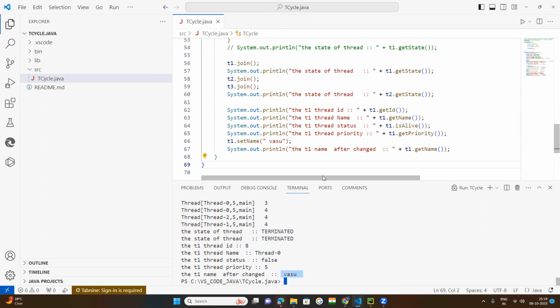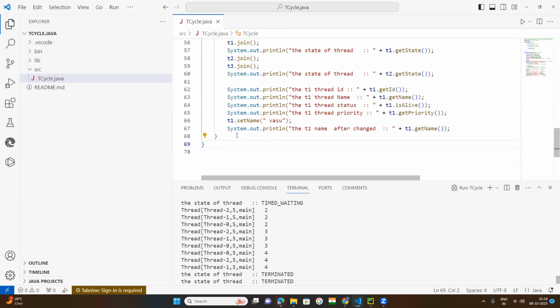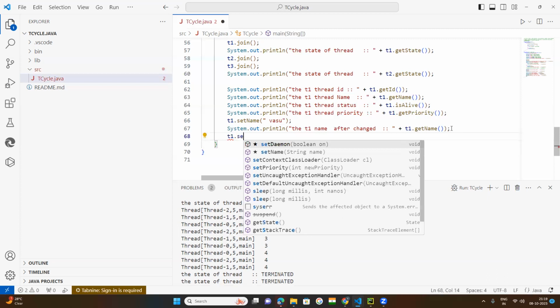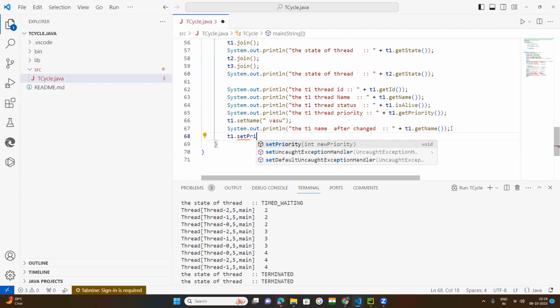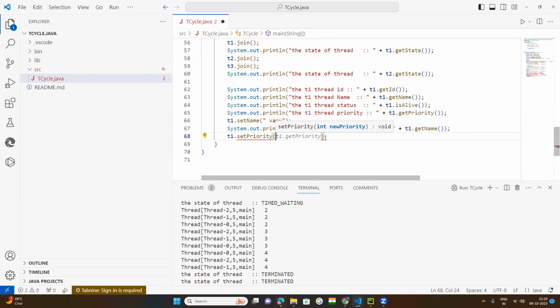Okay, next, priority change. For that also one command is there, that is t1 dot set priority. These are the methods. Come down here, remove this. In this bracket, you need to pass an argument as an integer. Normally the default priority is 5, but if you want to change this priority to 10, then after the priority is set to 10, you take a printout after priority changed.